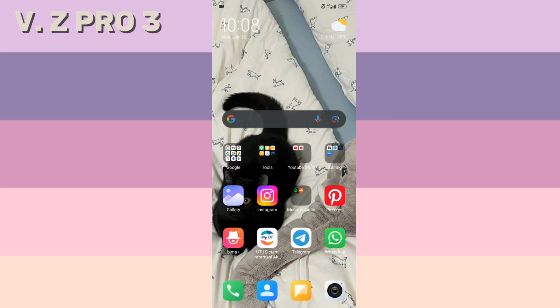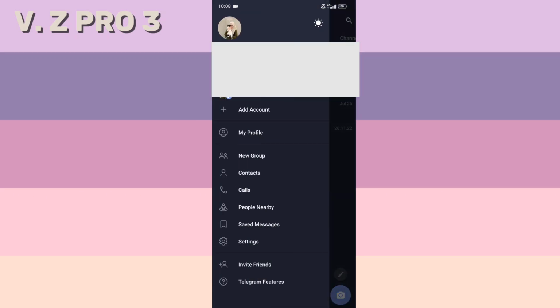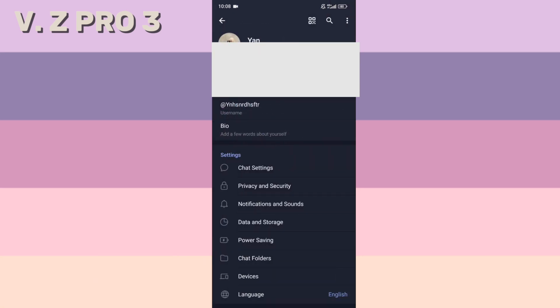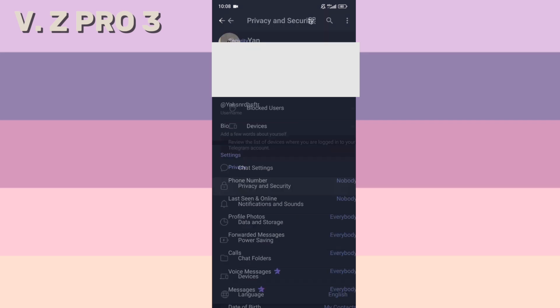So first of all, of course, we have to open our Telegram. Now you can tap on the up left corner, the three lines over here. You can tap on settings. Now you can tap on privacy and security here.